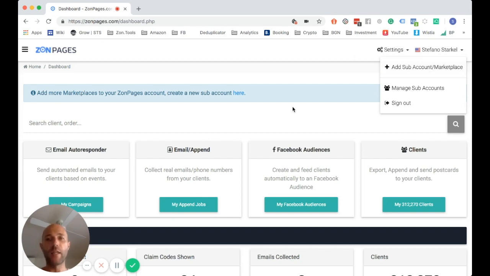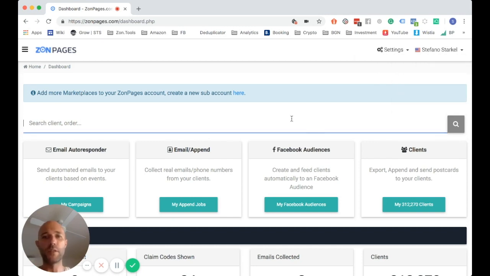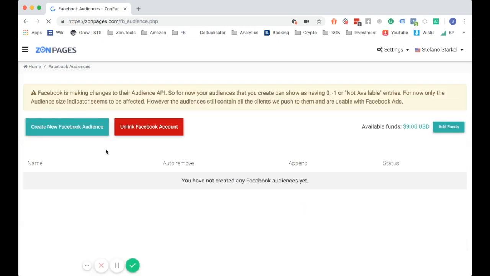Once you've done that, you go back to ZonPages and you go here to my Facebook audience. You will ask ZonPages to create a new Facebook audience for you. What we want to do here is create 2 audiences for each product. A product is not a variation of a product, it is a parent. So for each parent product, you want to create 2 audiences.